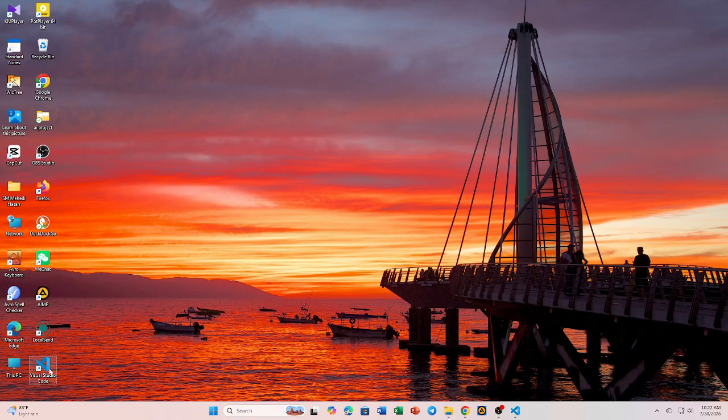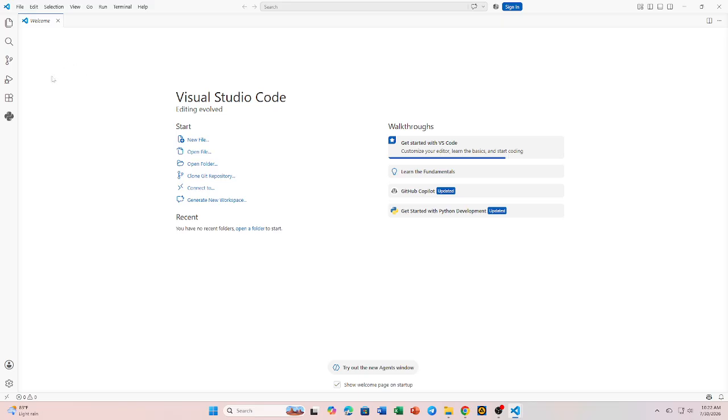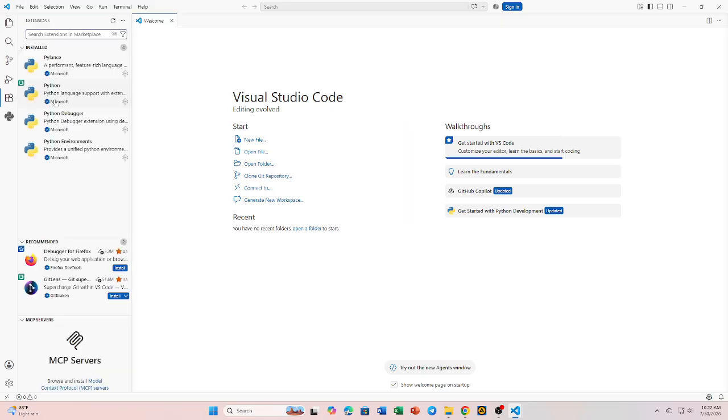First, open VS Code and go to the Extensions view. This section shows the extensions currently installed in your editor. If you have a long list, use the search box to find the extension you want to remove. Select it to open the extension's details and management options.